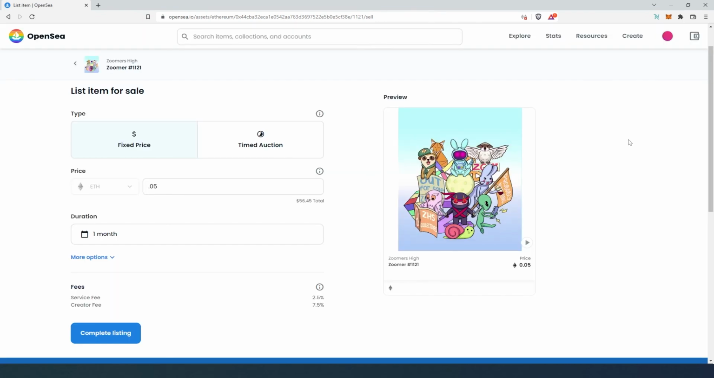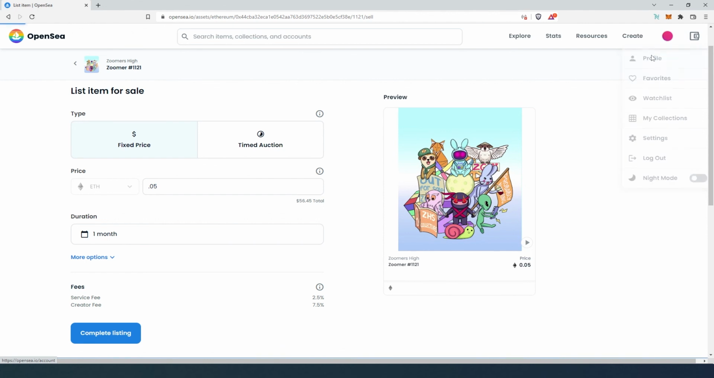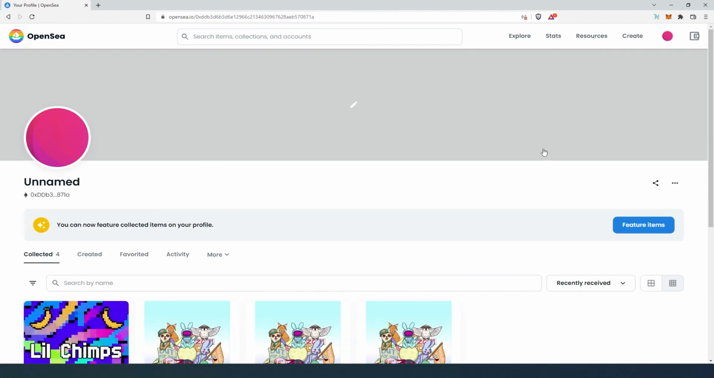That's how you buy or sell your NFTs. And if you go back here, profile, that's how you view what you have in your wallet. And this is pretty much it.